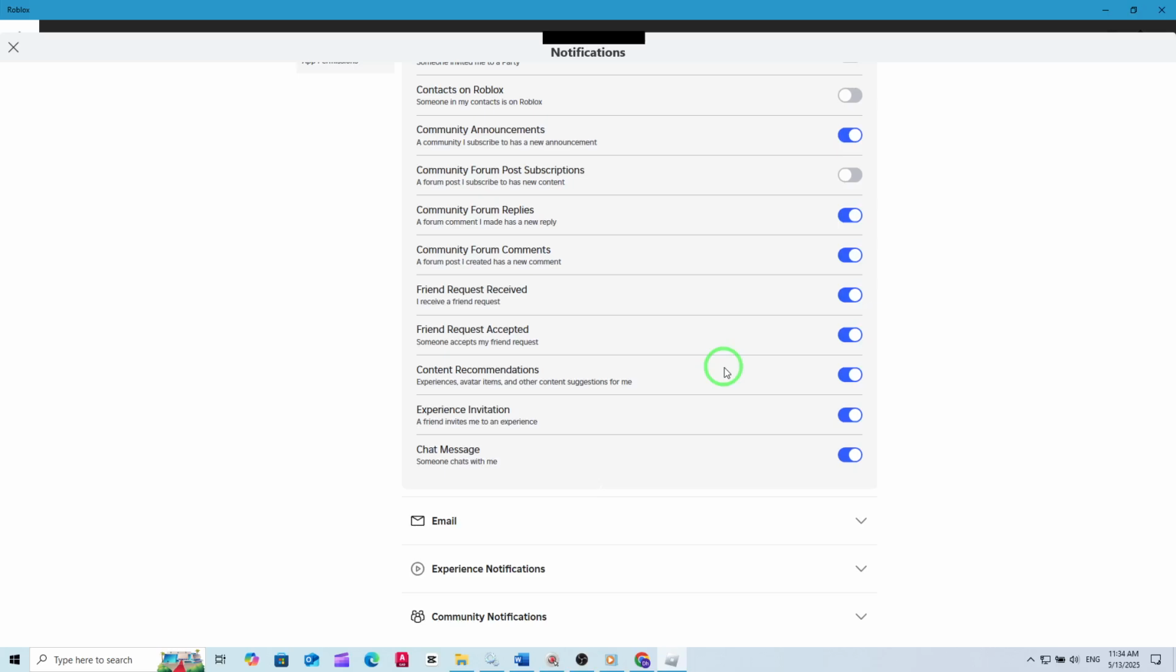With this feature turned on, you'll always be the first to know about the latest and greatest experiences Roblox has to offer.